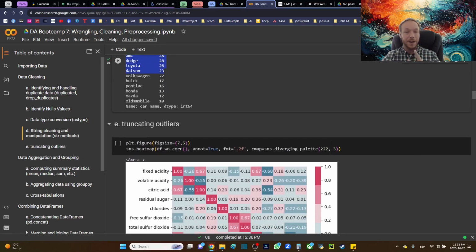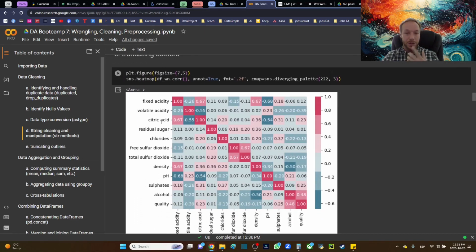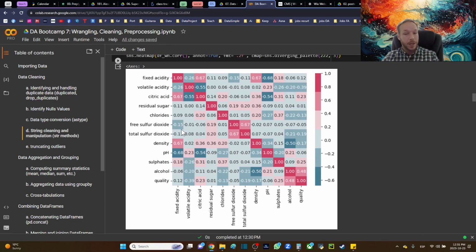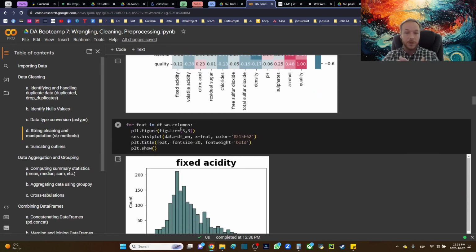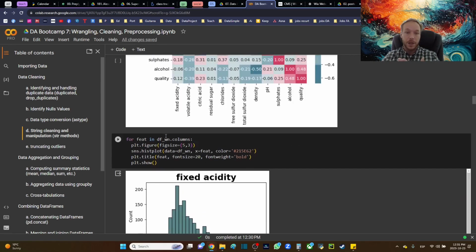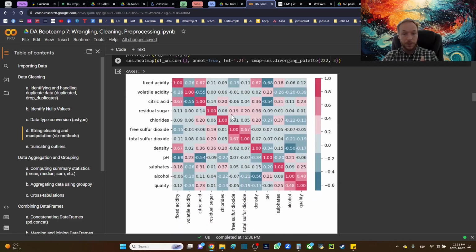Looking at truncating some outliers. So I wanted to show with this one the effect outliers can have on our data set. What we're going to do is look at a couple of different columns here. We'll come back to this one in a second.